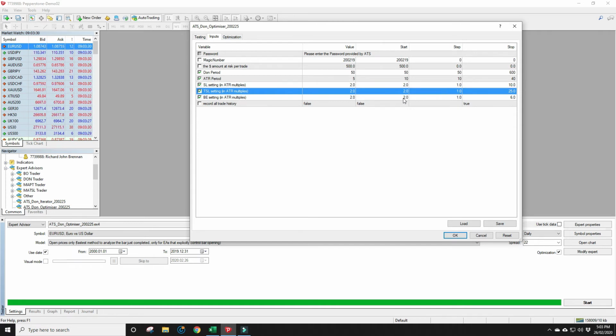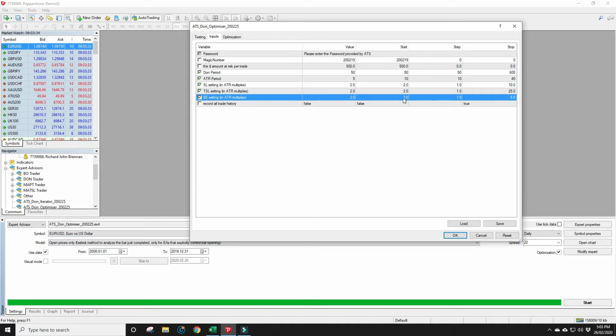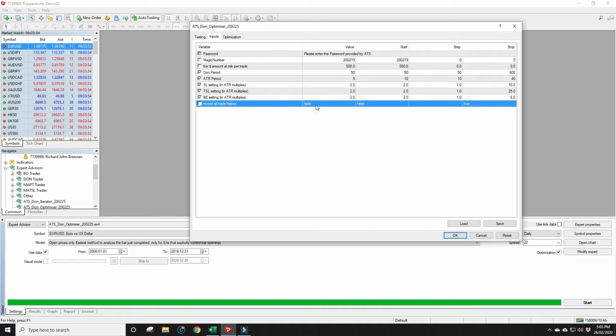For our break-even condition, this isn't essential to the program, but we are using a test range of between 2 and 6 with a step of 1. We are not selecting record all trade history, as that will therefore generate a very large file of all of the trades undertaken for our optimization run, and this will hang your PC if you use this for the optimization process. So make sure this is set to false during this optimization process.